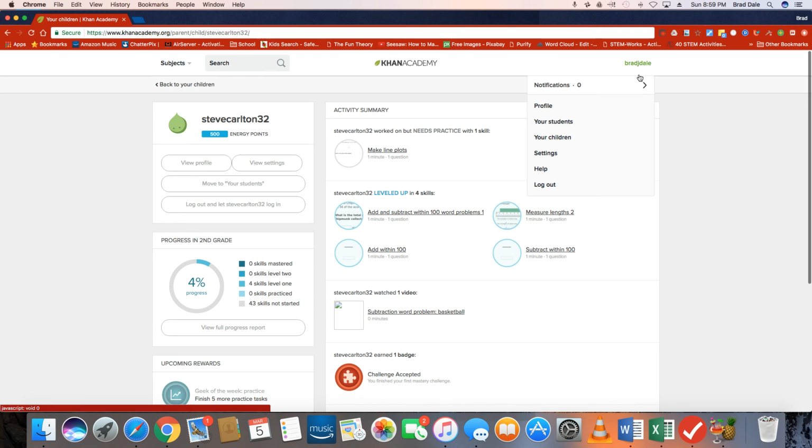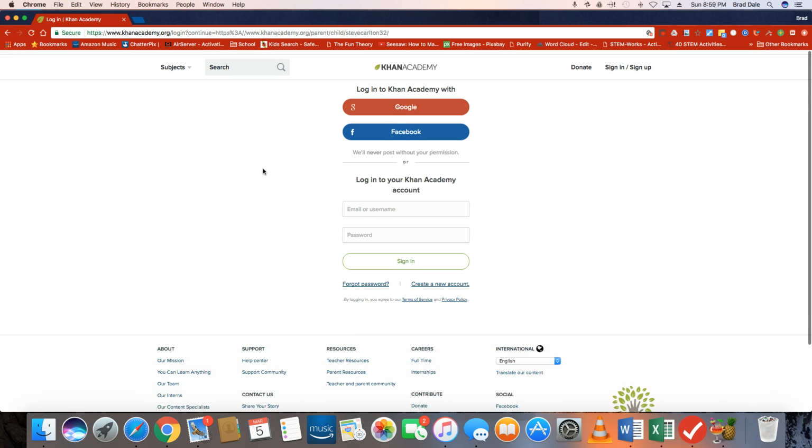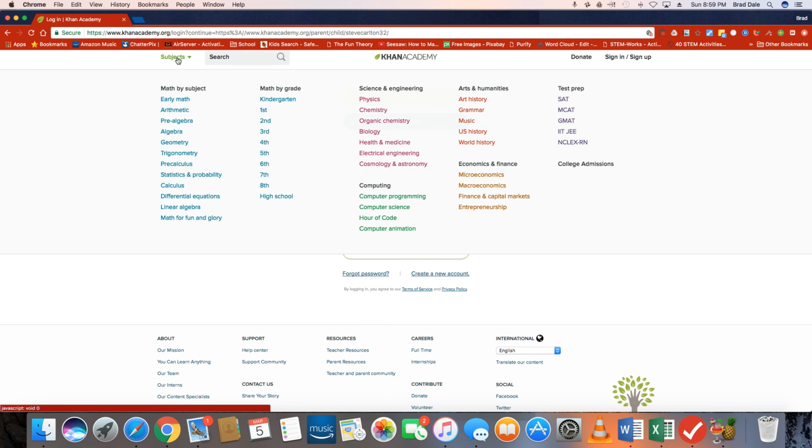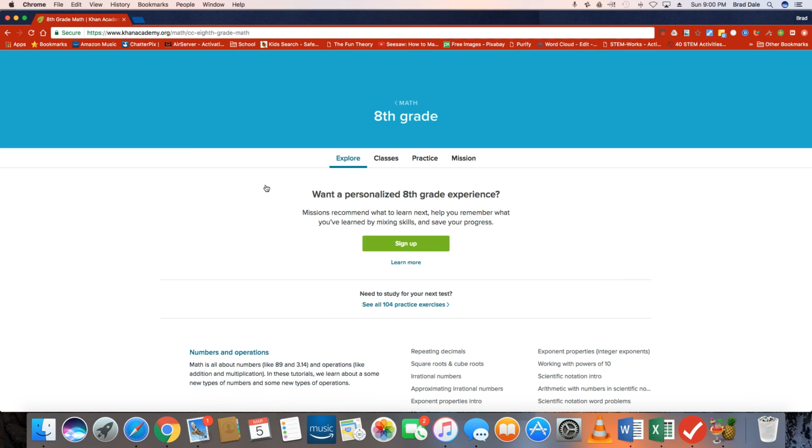Of course, you don't have to be logged in with this. You can just go in with that. Your child could go in and just learn whatever it is they'd like to learn. If they want to go into 8th grade, they can just click on 8th grade and learn some 8th grade math without having to sign up. So nice feature to have.